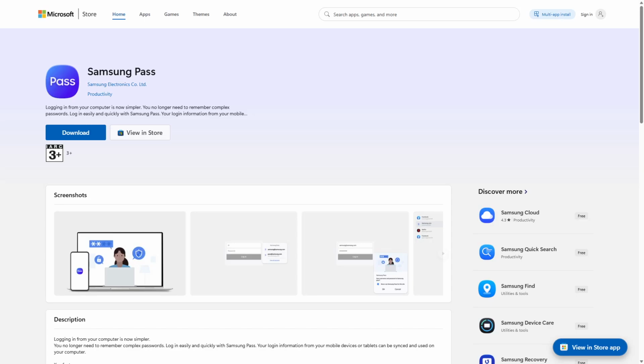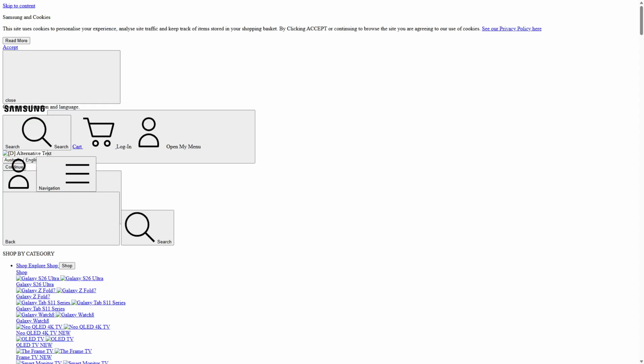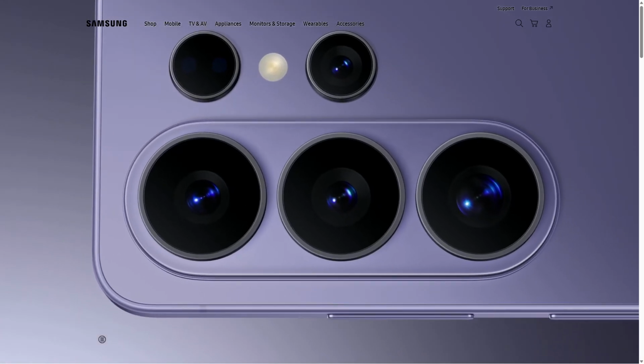Samsung Pass versus Samsung Wallet. What's the difference? Choosing the right Samsung security and payment tool can completely change how you manage passwords and payments without confusion. Samsung Pass handles login credentials, while Samsung Wallet focuses on digital payments and cards. Samsung Pass and Samsung Wallet serve different purposes.